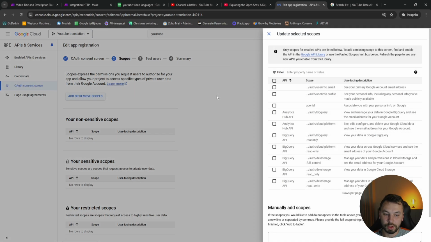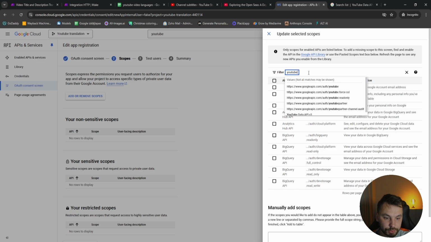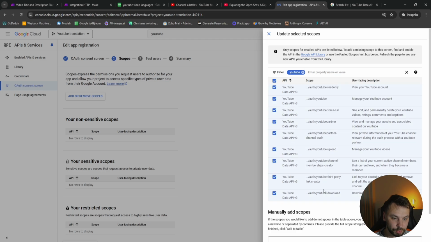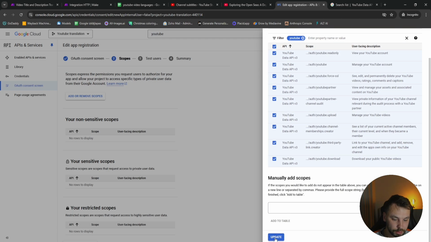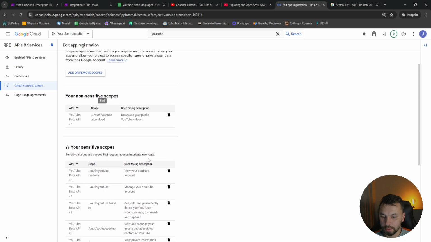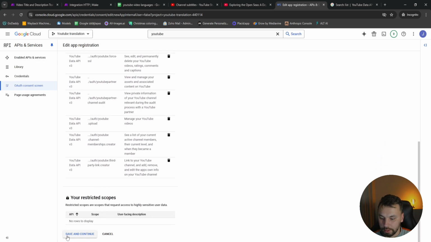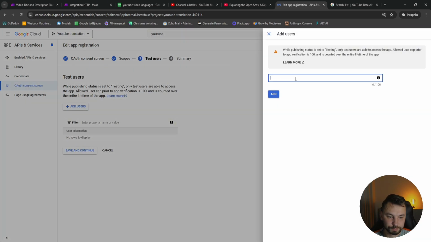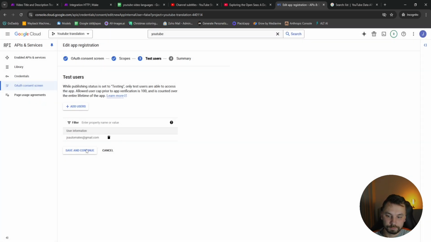Now we need to add scopes. We're going to click on add or remove scopes, and we're going to search for scopes here, YouTube. And this gives us all available YouTube scopes. We're going to select all rows and we're going to click on update. So what this does, it gives us all these scopes. We're going to click save and continue. And we need to add a test user. So the test user is myself, jsautomates@gmail.com. We're going to click on add. And we're going to click on save and continue.